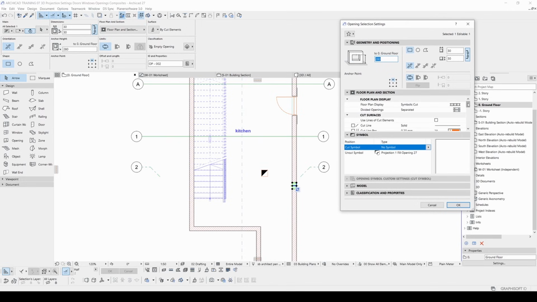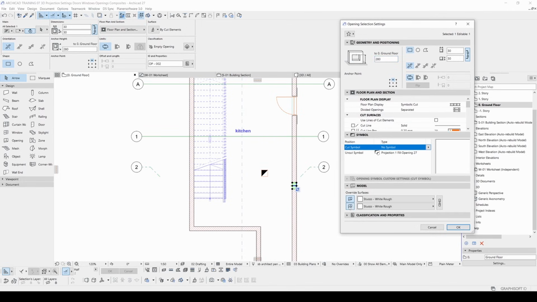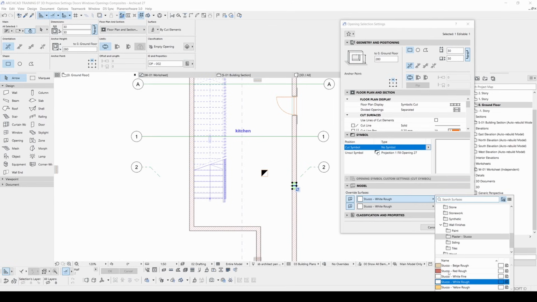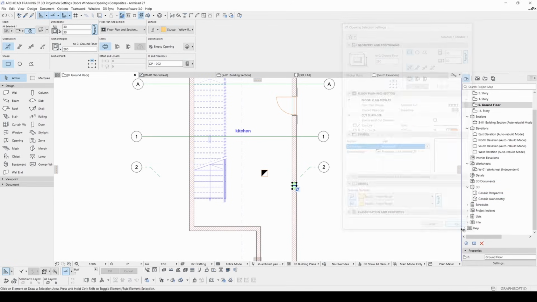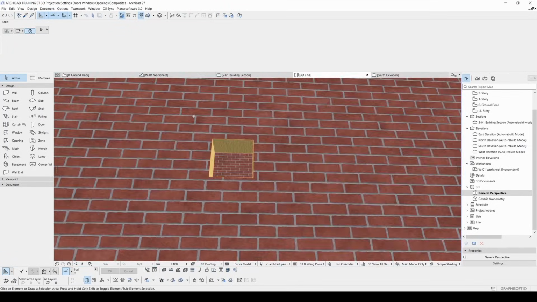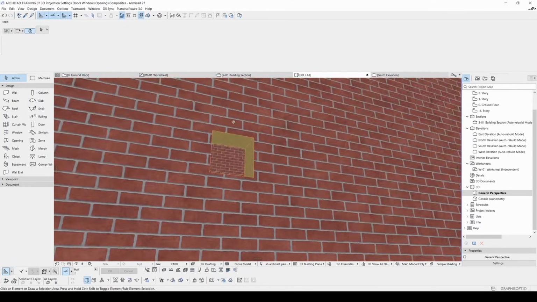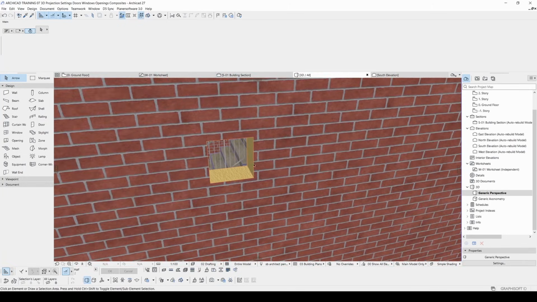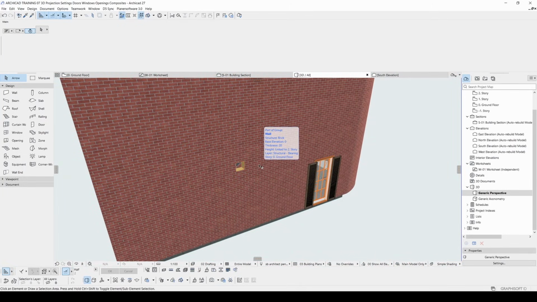If you go to settings, you will see more options. For the model, you can override inside. For instance, I want to make it yellow. And in the 3D window, I will see the yellow cut surfaces. And this was about openings in Archicad.